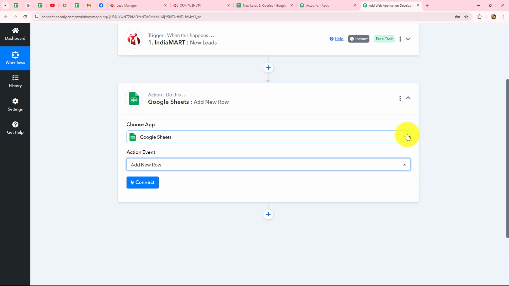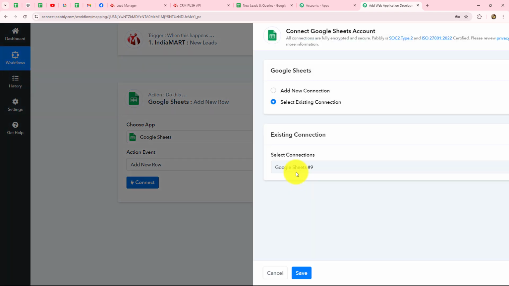Now our action event over here will be add new row, because we want that whenever a lead is generated from IndiaMART, then a new row should be added in Google Sheets along with a record. Let's click on connect to build this connection.